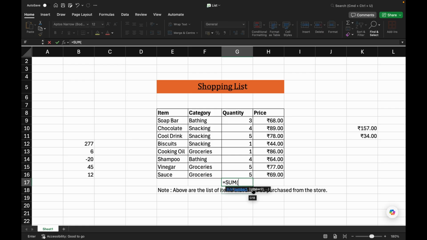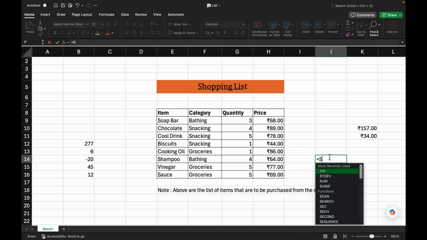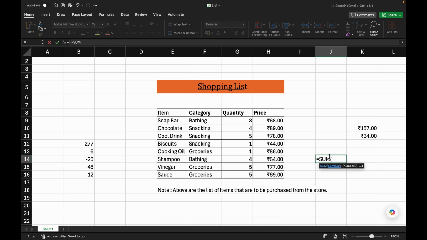So let's not perform on the column first. Let's perform as an individual thing. Equal to sum open brace 35 plus 25 close, enter, boom, and the answer is here. You can see the same in the formula section. Okay, this is how you perform an individual addition operation using the sum function in Excel. And if you want another function as well, I can show you count.